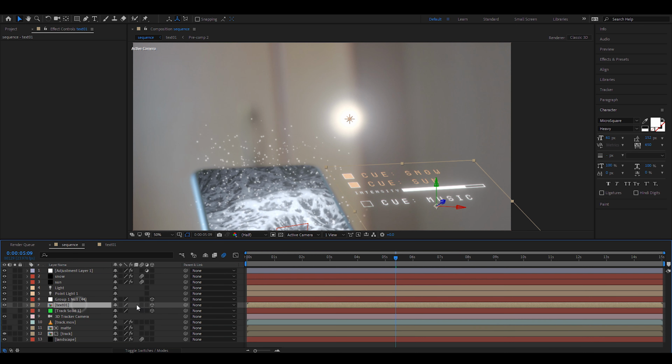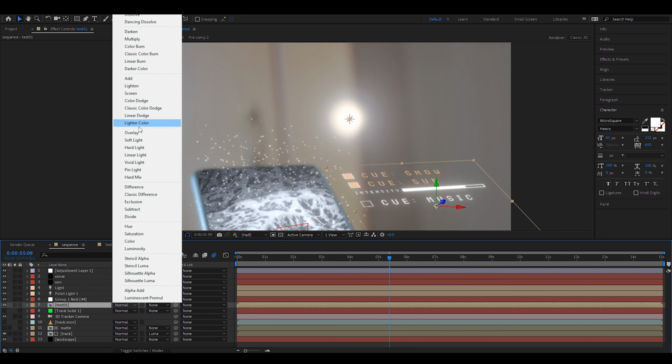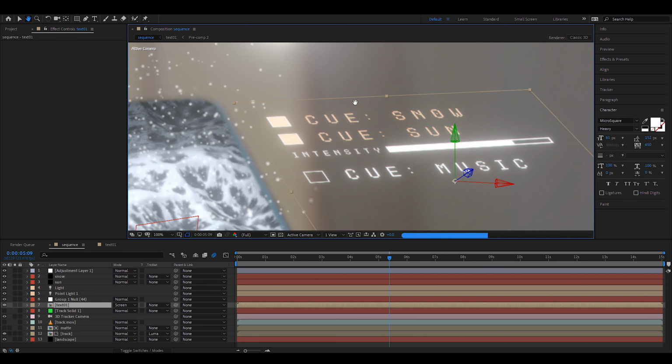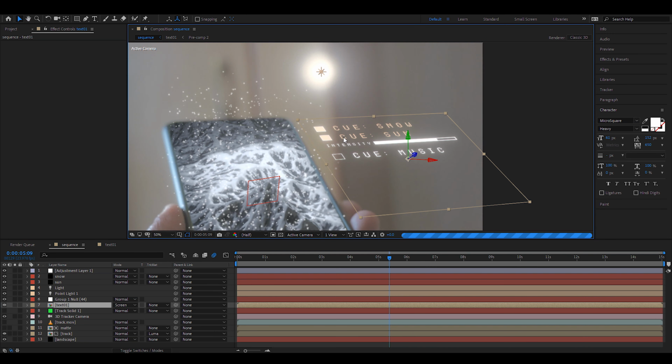For my preference, I'm just gonna turn the blend mode into Screen because I'm not really a fan of it popping too much, and it's just subtle, right? So I'm just gonna screen all of this into the frame.